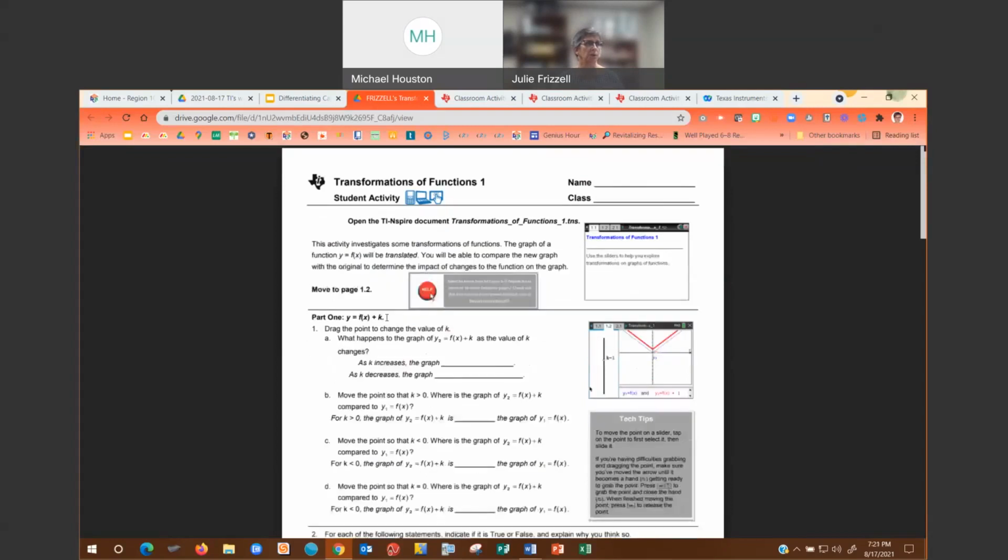If you scroll down the page, over here on the right-hand side, I included some tech tips. Those also came directly from the teacher pages. I included them so that students who are sometimes reluctant to ask for help with how to use the calculator have them. They may have had experience before, but they may not remember.